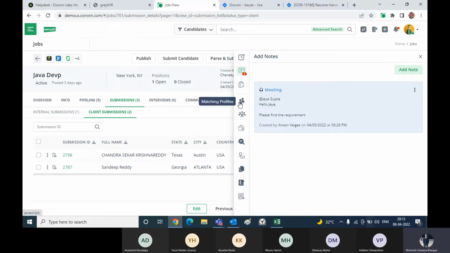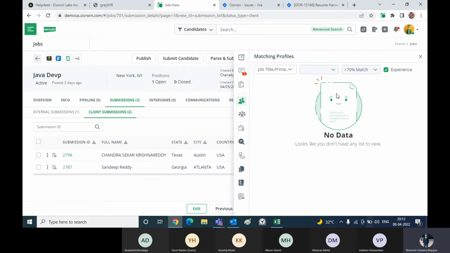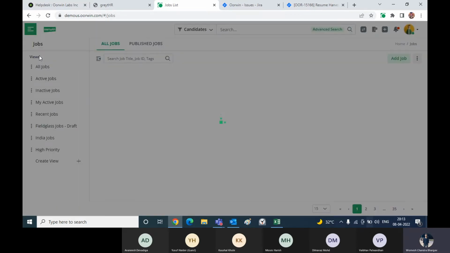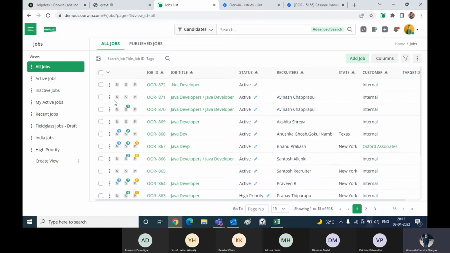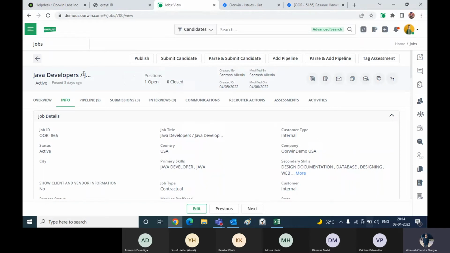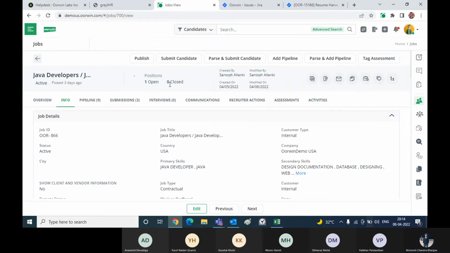Right below this you have matching profiles. What the system does is fetch the profiles from the internal database. It will try to match the candidates from the internal database with the job description which you have given, and also with the keywords which are given. So let's see if there are any matching profiles on this.